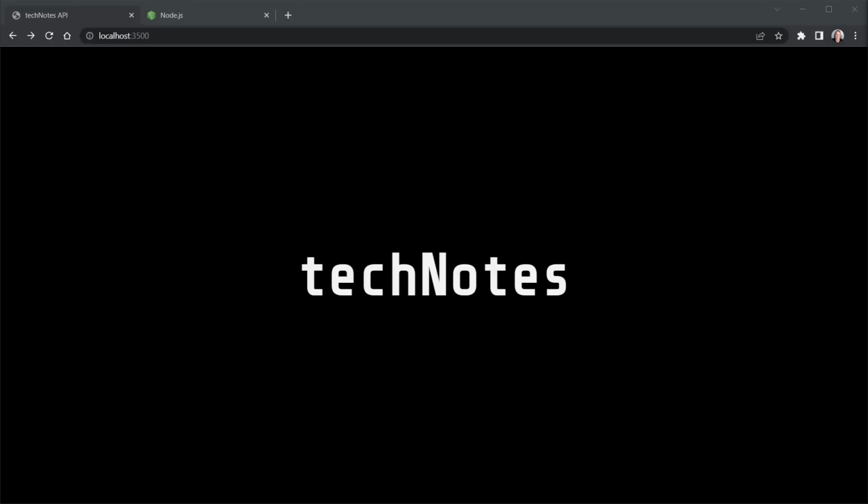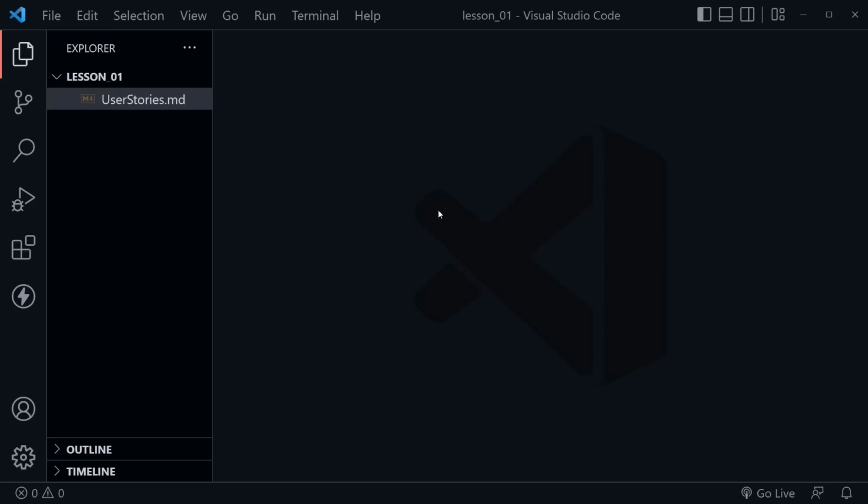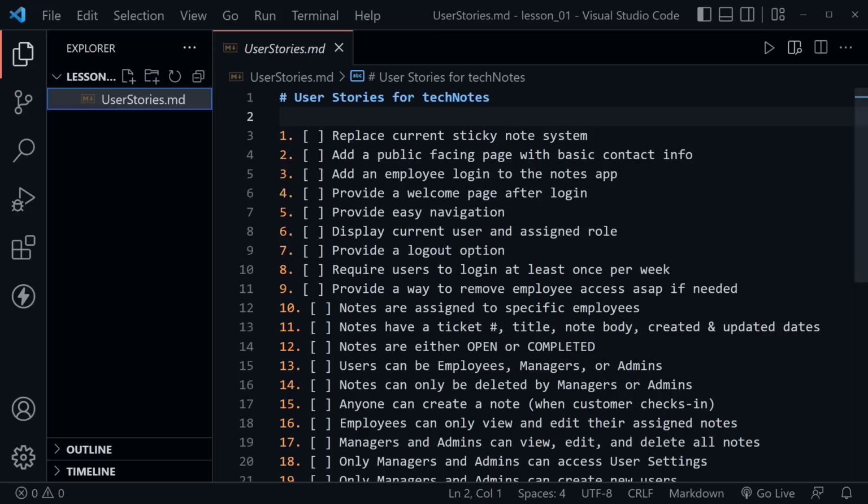And to do that, we start by gathering some user stories from our stakeholder, Dan D. I've got VS Code open, and I've already done a preliminary interview with Dan D, our stakeholder for the TechNotes project, and I've come up with 20 user stories that Dan wants.